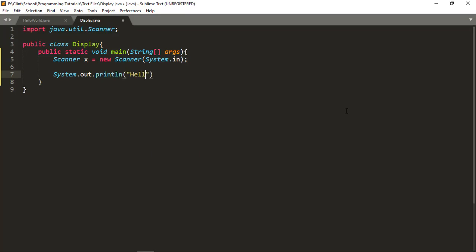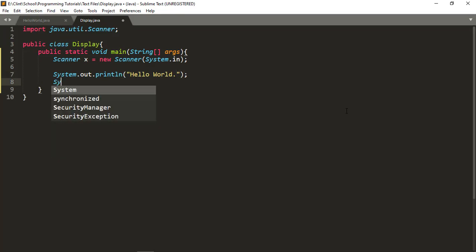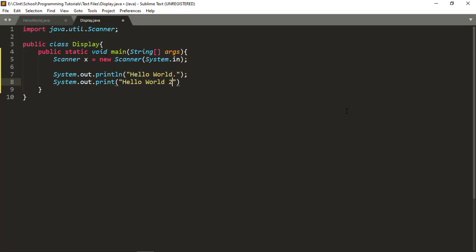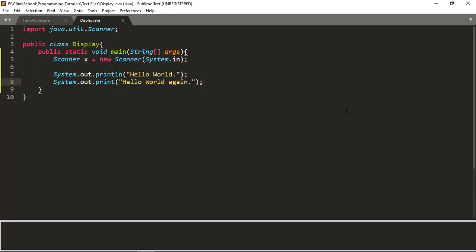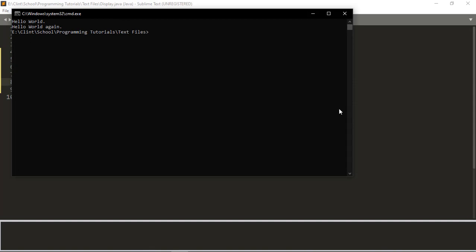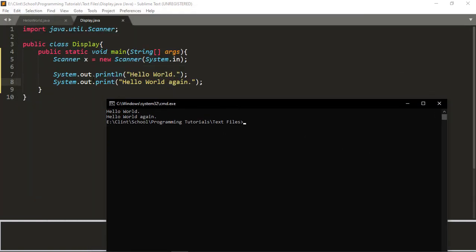So let's say, for example, here System.out.println("hello world"), and let's create the print code, which is System.out.print("hello world") again. Just going to save it and run it. Here you noticed that after printing the hello world, the system indicates a new line and printed the hello world again.